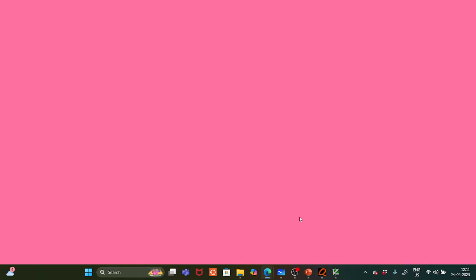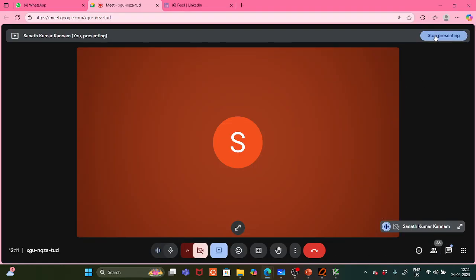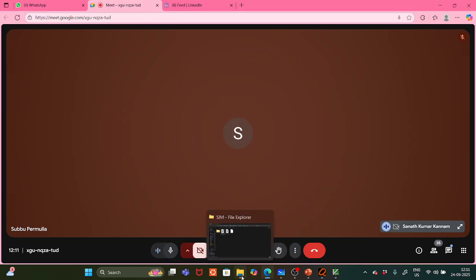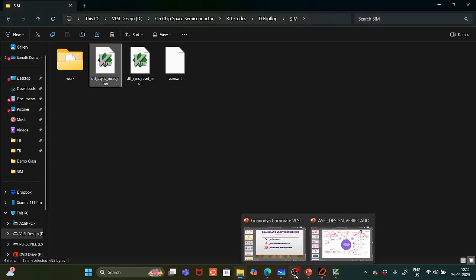So like this you can see the waveforms in Questa Sim also. It is better to learn these gvim commands also. This will be very useful. Okay, yes.